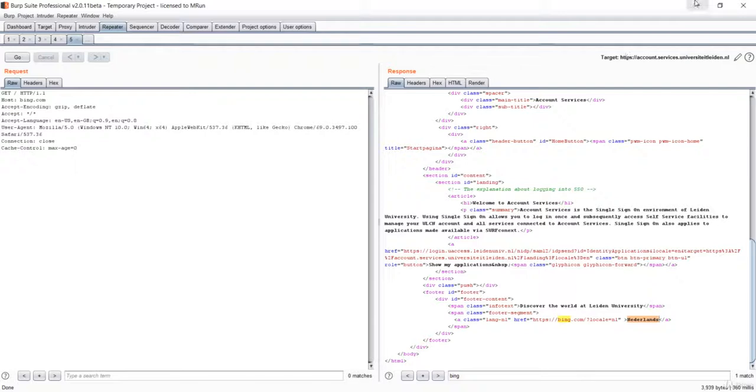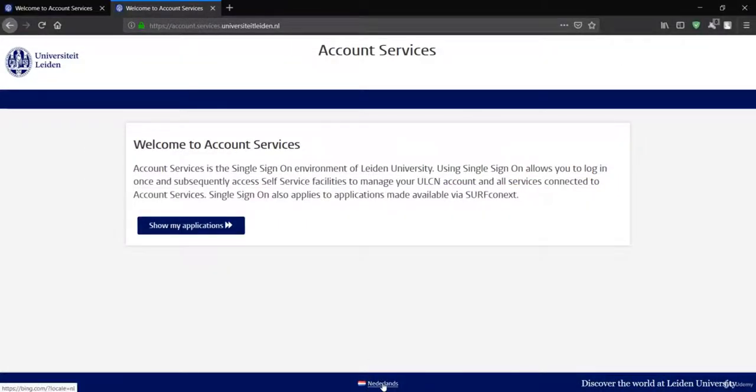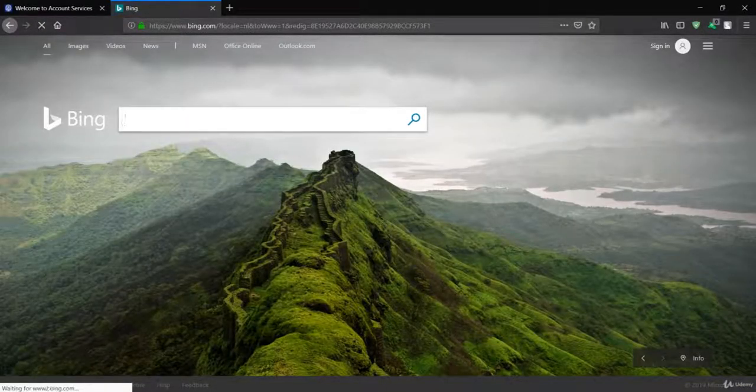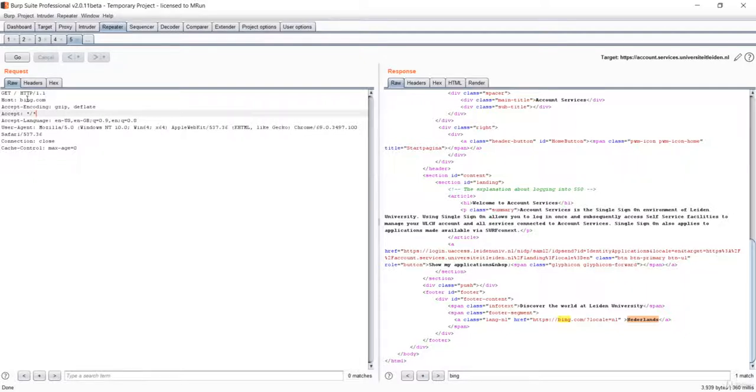So we must go to this Netherlands, which is right down here at the bottom, and if I hover over this Netherlands, then you could see we have the shortened link at the left hand side corner saying bing.com. So if I just press this Netherlands, you will see it will redirect to bing.com. So instead of Bing, let's go over here and see for another website. Let me try Twitter, or it can be any malicious website you can put over here.